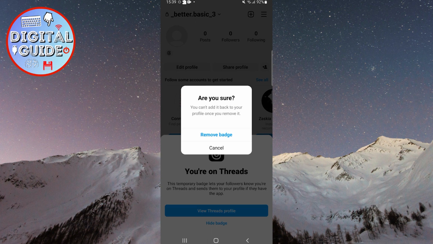Then a message appears that says, "Are you sure? You can't add this badge back to your profile once removed." Just hit Remove Badge. Keep in mind that it states that this badge is temporary.